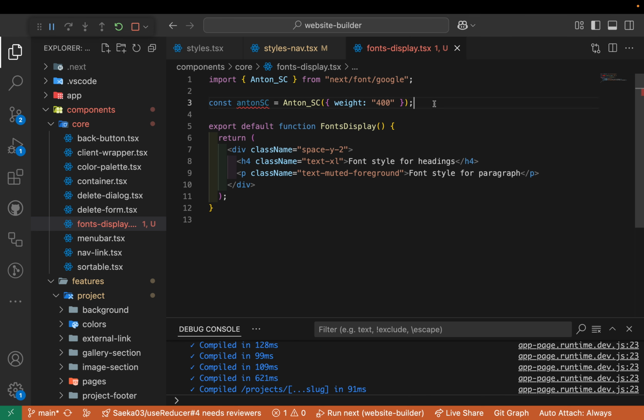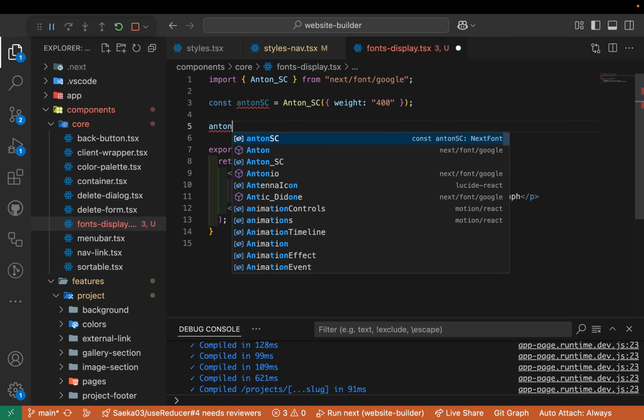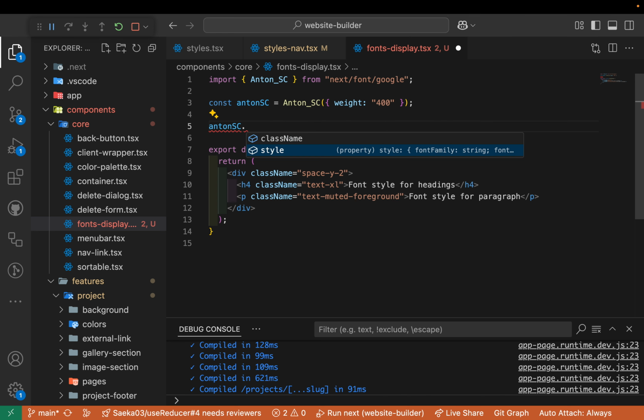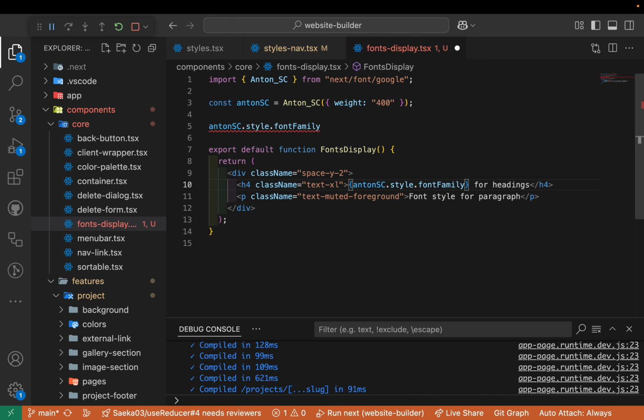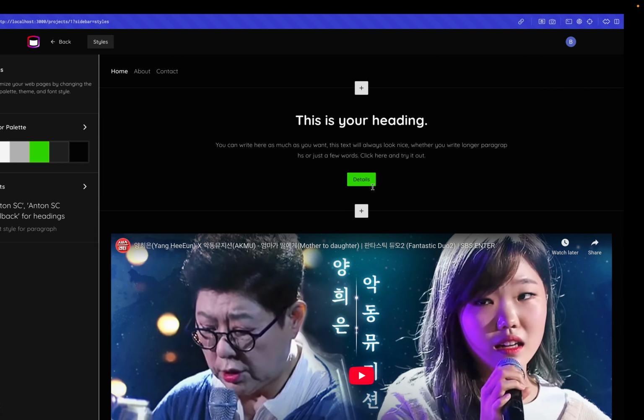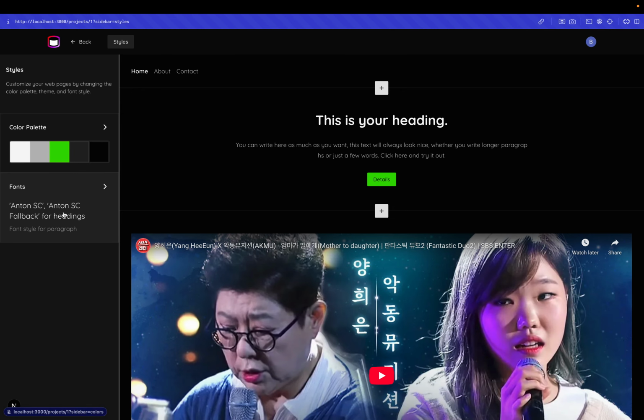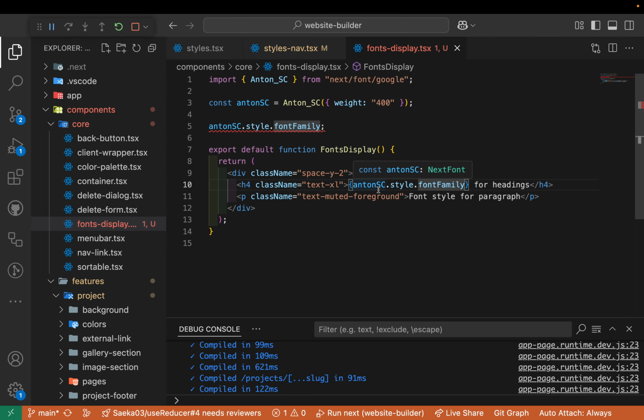Right, okay. So what I want to use here is Anton SC dot style over here. And then this guy will give us the font family. I'll be using this guy, okay. So the way I can do here is I'm gonna replace with this guy, just to paste it. Then let's take a look how it's looking, right? So it's currently looking like that. So this is the font family exactly. So I'll be using this guy, right?